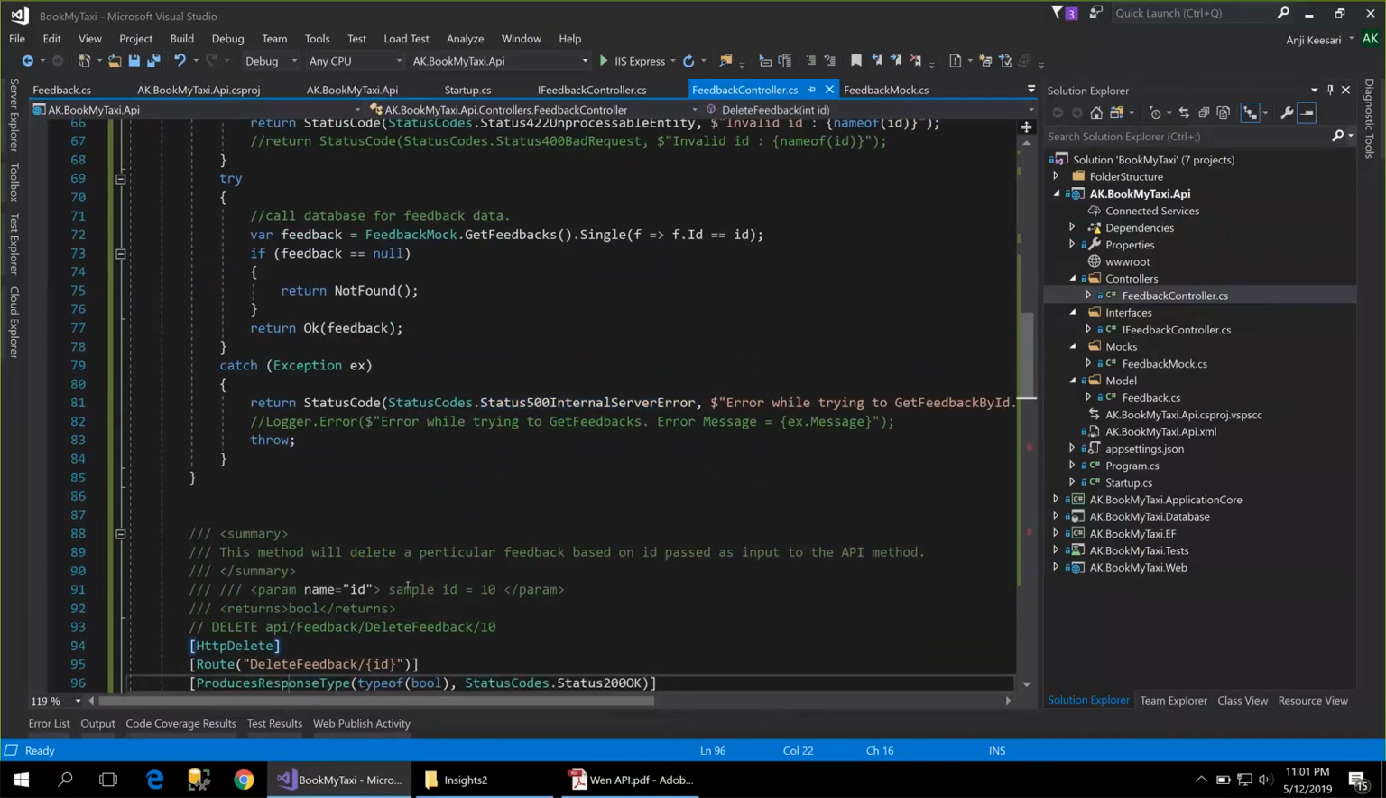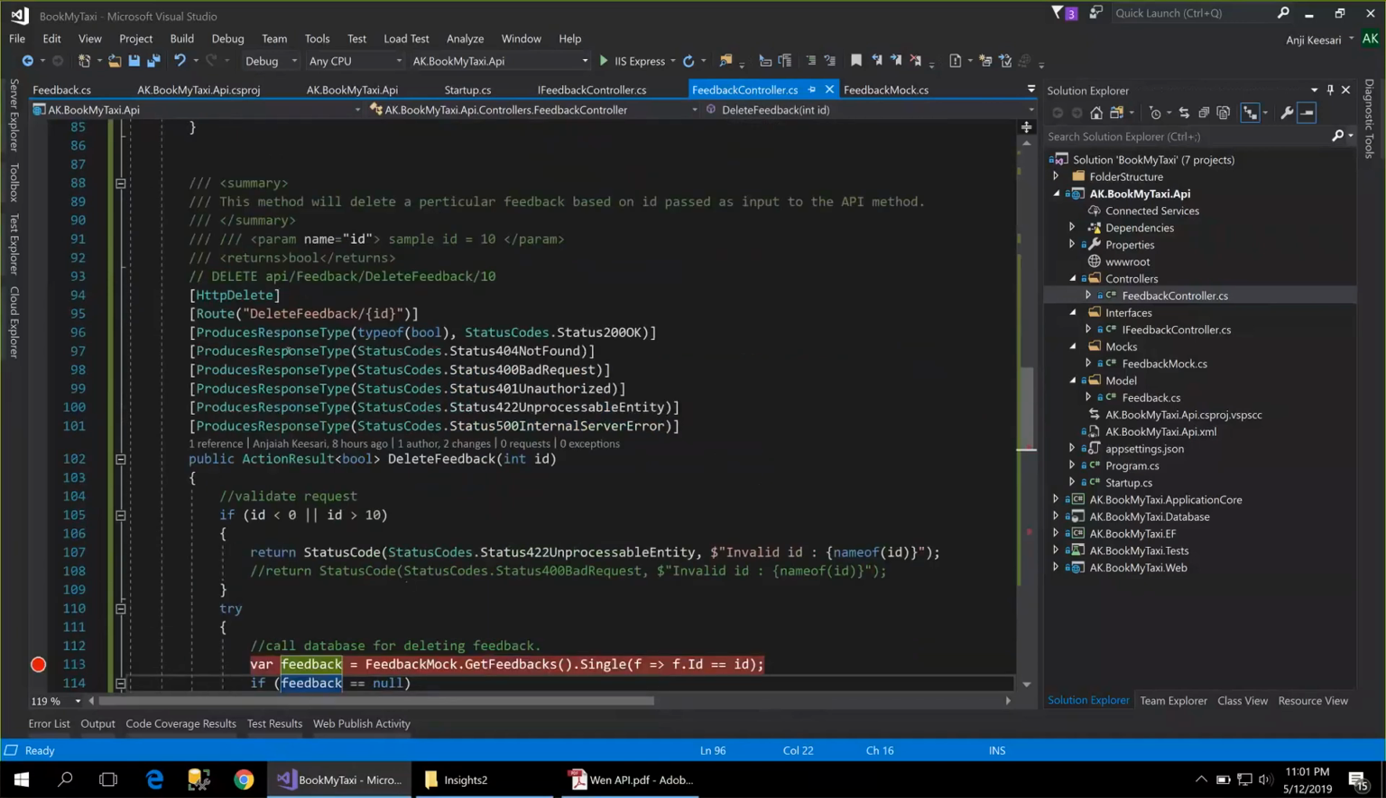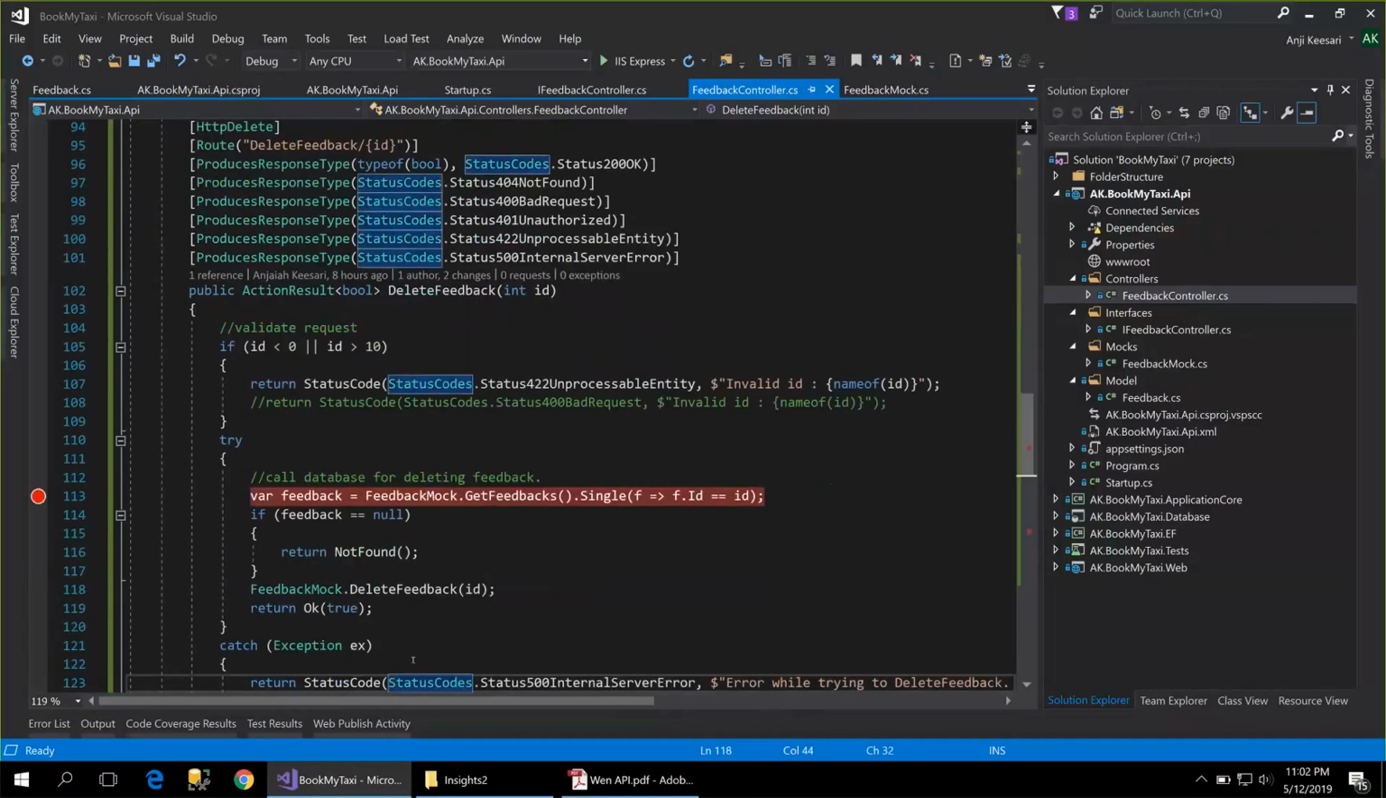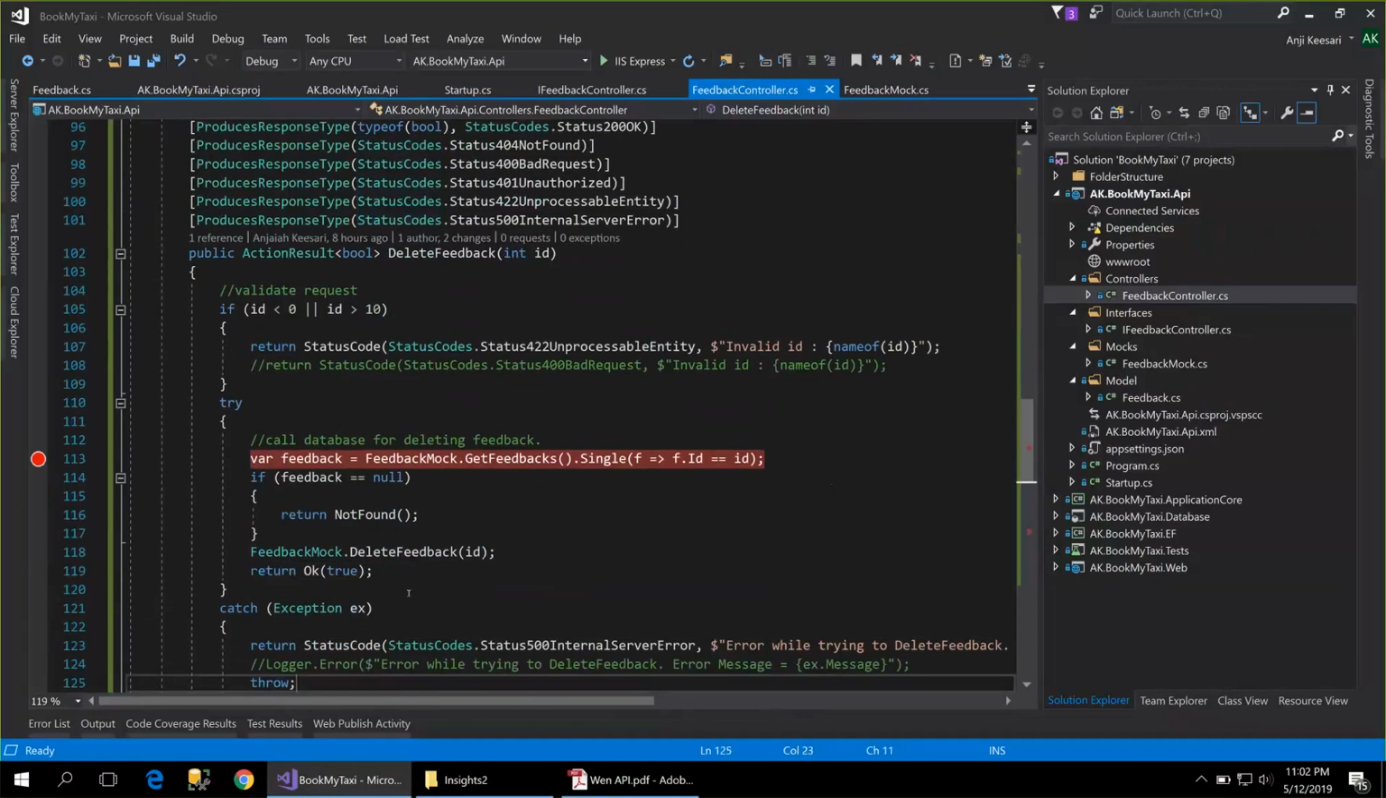Now the next one is the delete. Just like HTTP get and HTTP post, we can use HTTP delete, and the route URL is delete feedback. Pass the ID for deleting. Delete gets the feedback for the given ID and then calls the delete method, either a database call. Here I'm using the mock class for deleting the object.